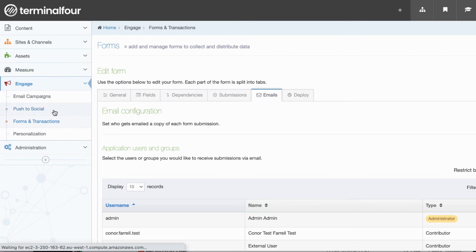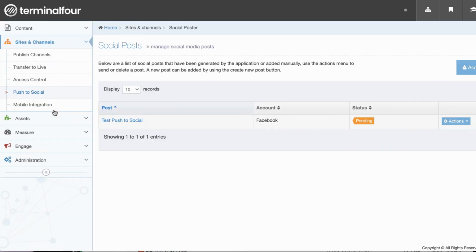We've also, in the engage section, fixed up the social poster. So some time ago, due to API changes within the social networks that are used, Facebook, LinkedIn, and Twitter, it didn't work as intended. But now we fixed it up. We've refreshed how those APIs work, and this is working as intended now as well.